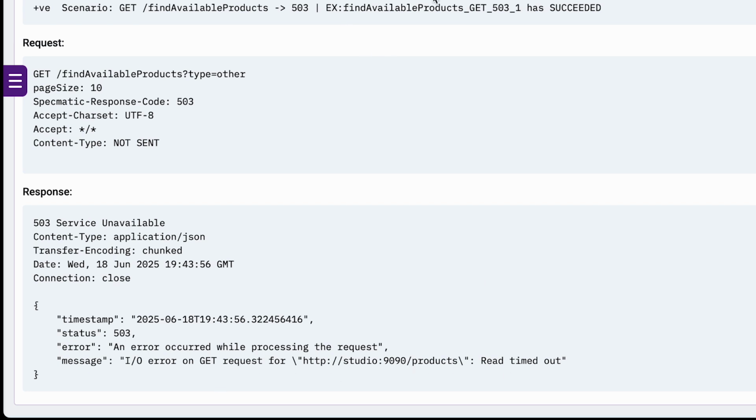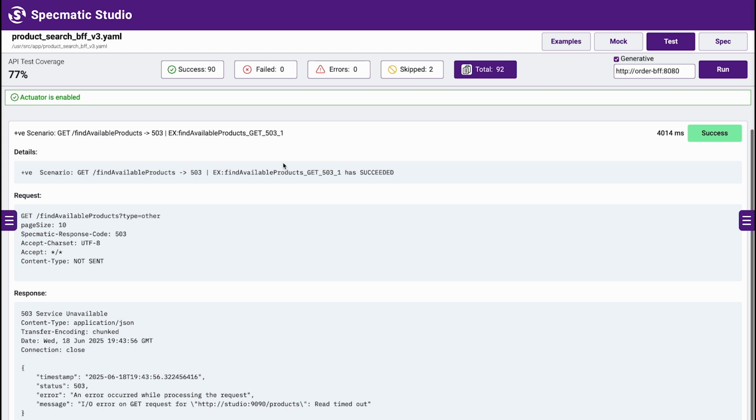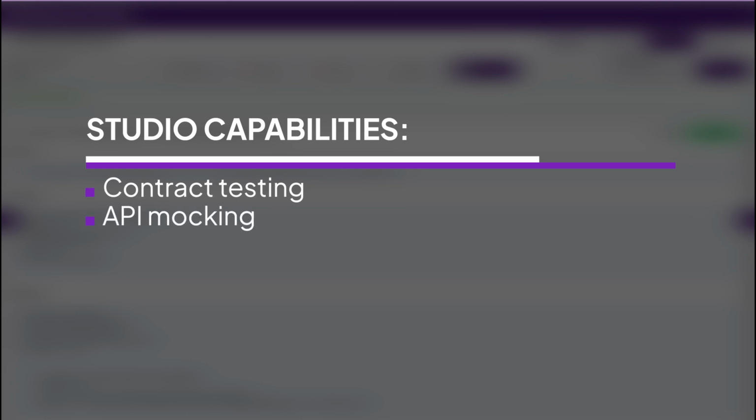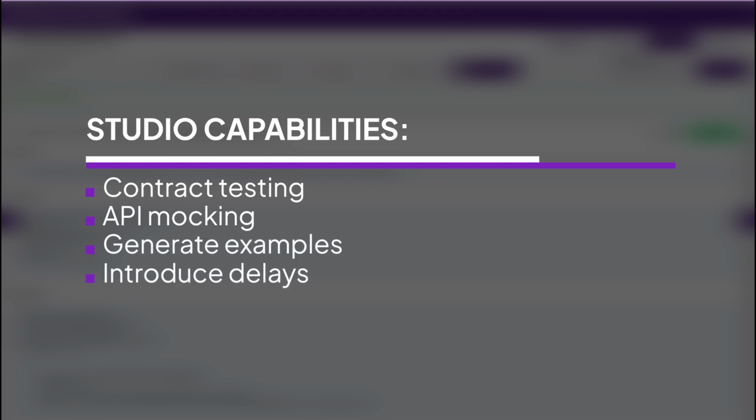So this is a quick demonstration for you of all the different capabilities that we have in Studio, from running contract tests to running a mock. You saw both a Kafka mock and an HTTP mock. You also saw how we were able to generate new examples, change the examples, and introduce delays for fault injection. And you also saw how we were able to use the proxy to generate a specification itself.